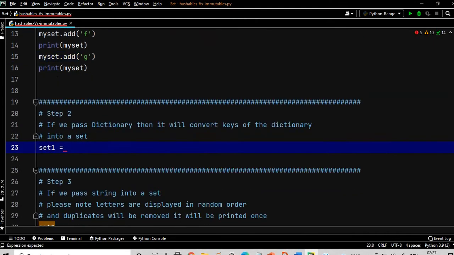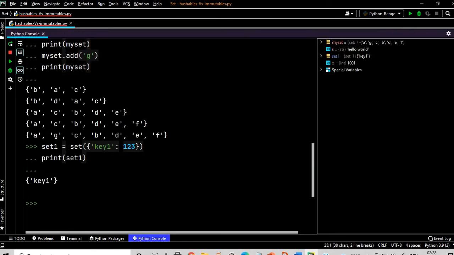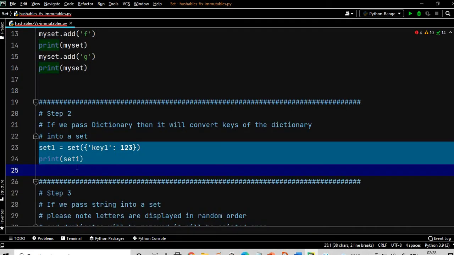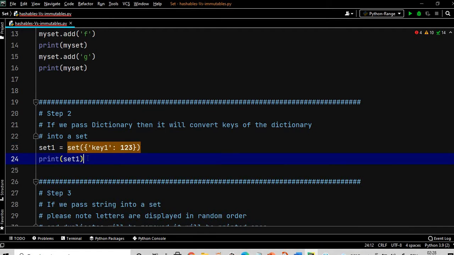Now step 2 is, what if we pass a dictionary, then how will it behave? Suppose we pass this and print. It will only get the keys. It will not take the values. So you should be careful. If you pass a dictionary, you cannot simply pass a dictionary in a set.